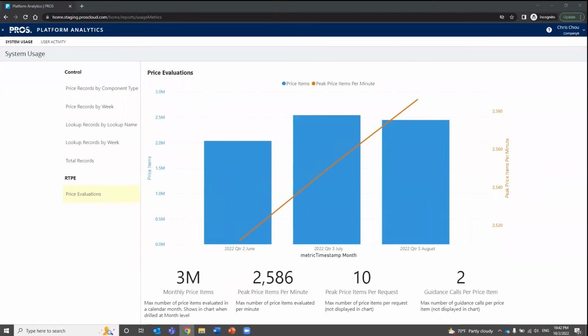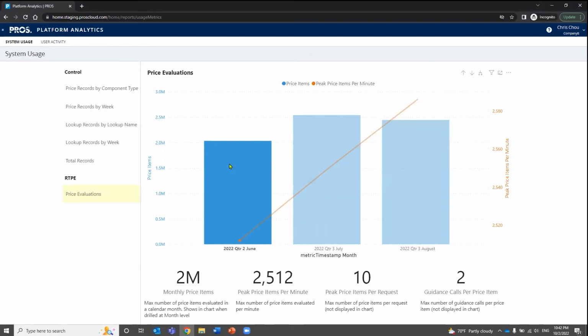In the Price Evaluations Report, which is located under the RTPE section in the System Usage area, users can see how the customer has been calling the PROS Pricing Evaluation API via a trend graph with key metrics listed at the bottom. In this example, if our fictional customer is subscribed to the Smart Palm Essentials Edition, then we can see that they have been calling the pricing API more than the limit of 1 million evaluations a month consistently for these 3 months.